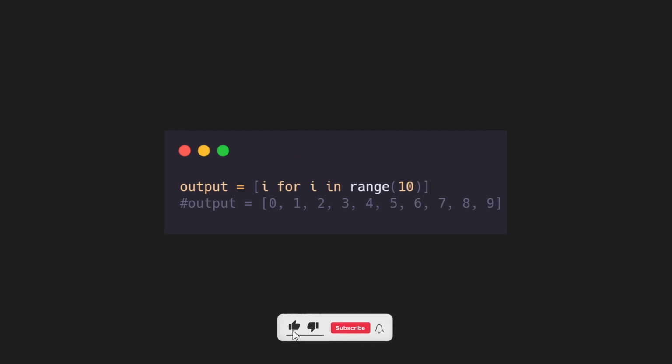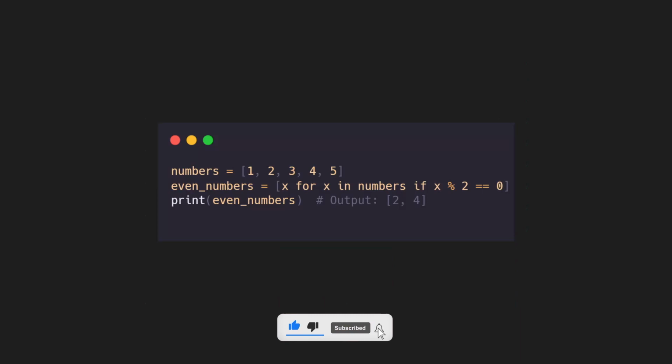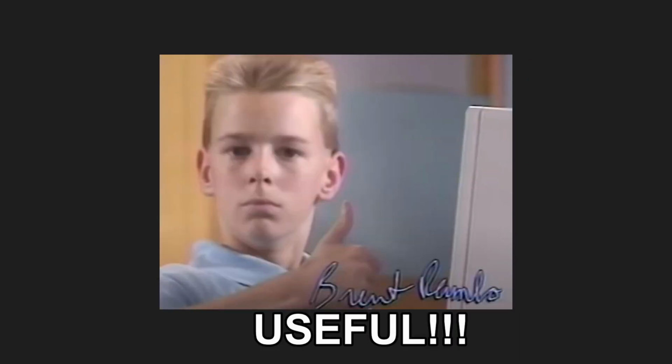But let's be honest, a single loop isn't that interesting. So, we can add a condition to it. This is extremely useful if you need to do a single check on a list of data, like finding even numbers. What could possibly beat that?